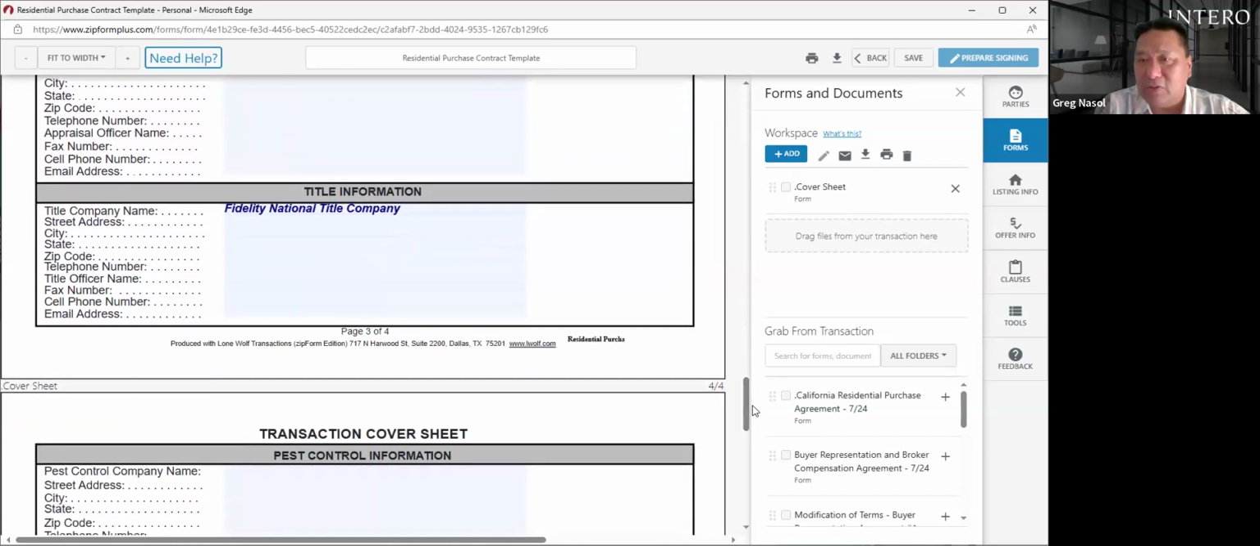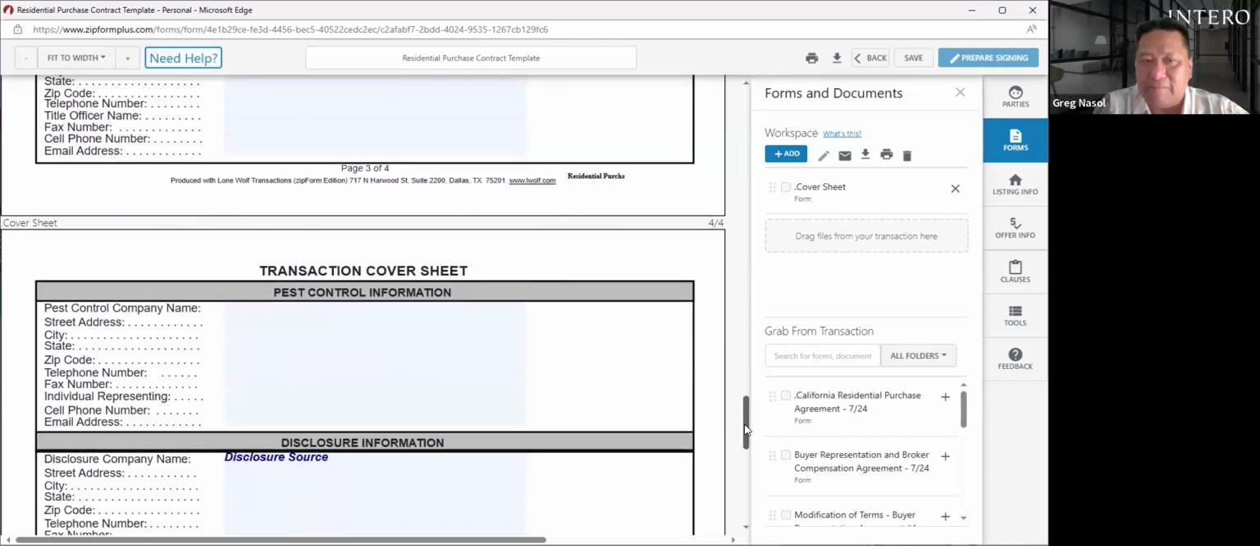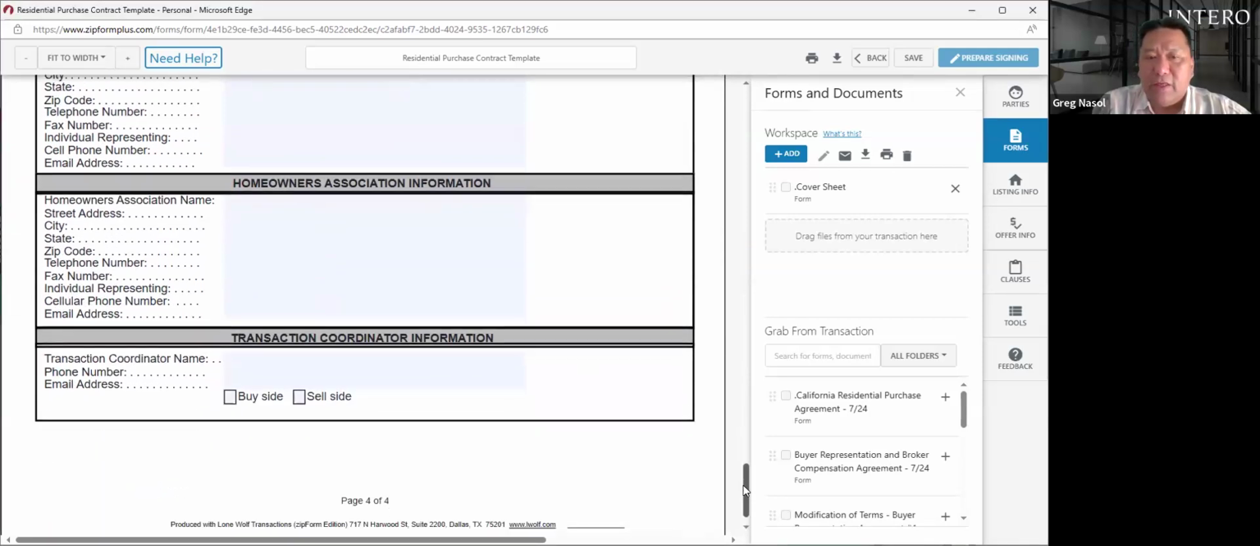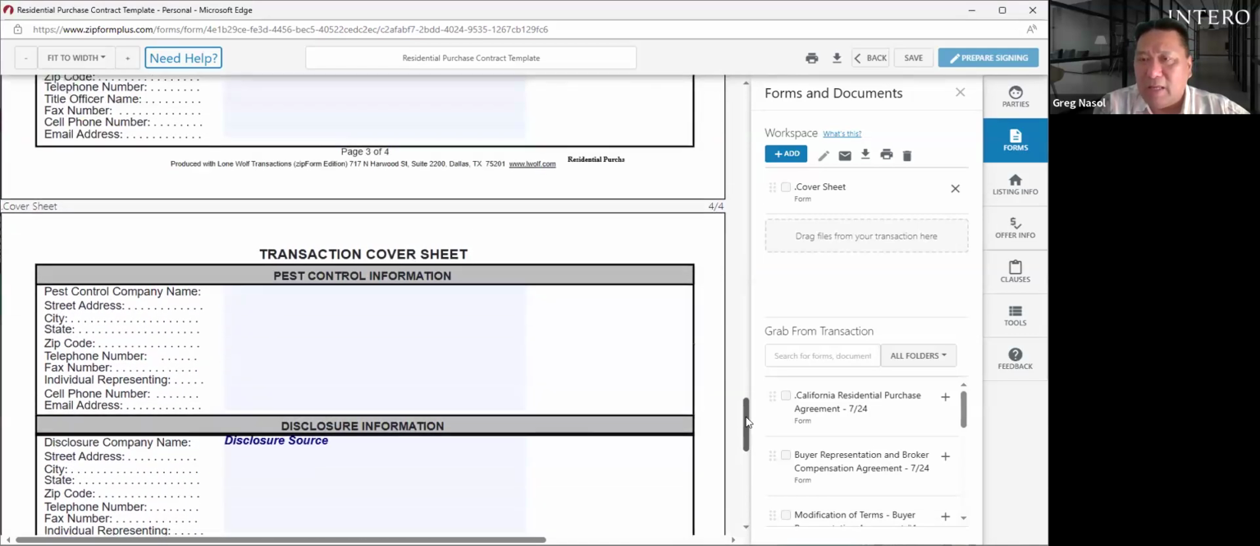On the title, which is similar to escrow, it should be the same information. I already have Fidelity because more than 50% of the time, the contracts I write will have Fidelity on it. For disclosure source, which is your natural hazard disclosure company, that should say it, right? You can put JCP reports. So on the home warranty, just put Fidelity if that's who you want. There are many others, right? So make sure that that's done. And nothing else. Okay. So that's how my cover sheet is.